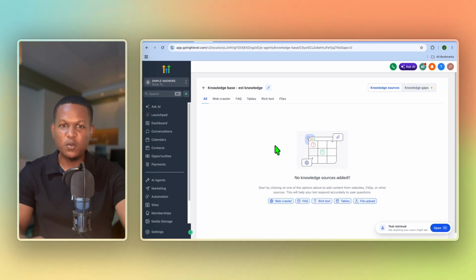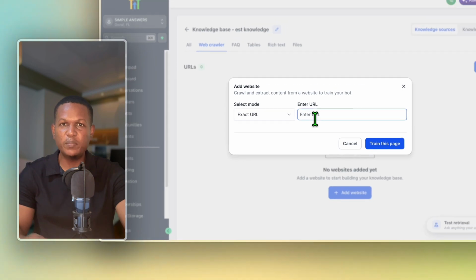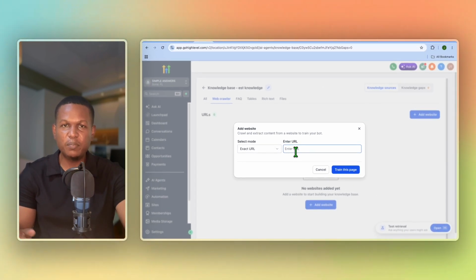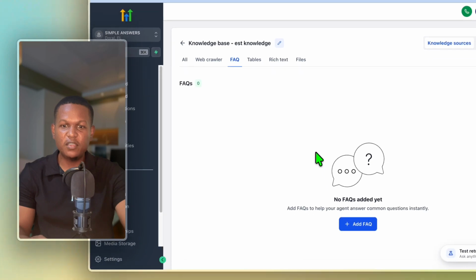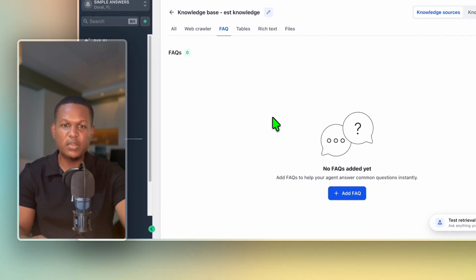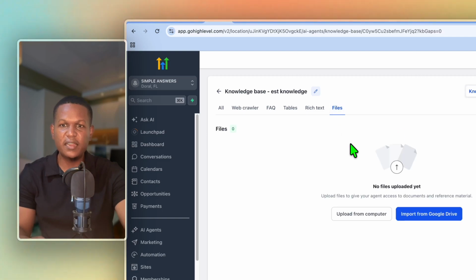Once you have done that, you have a few options. You could select web crawler, and from here you could paste in your website URL, and it will scrape all the information from your website, for example, your opening hours, the different services you offer, and so on, so that it will be able to answer repetitive questions. You could do that. You could also select FAQ, and from here you could add in the frequently asked questions. You can also select files, which is the option that I like to use.